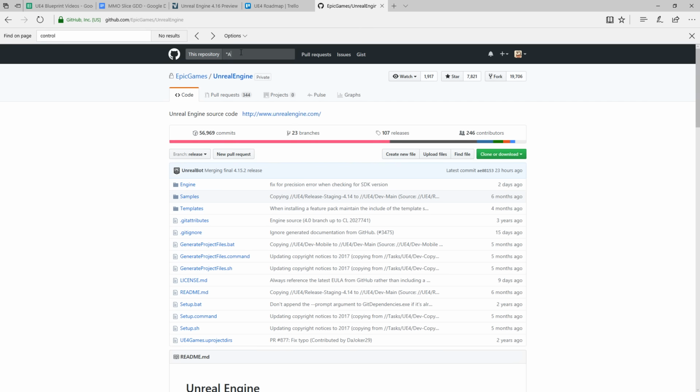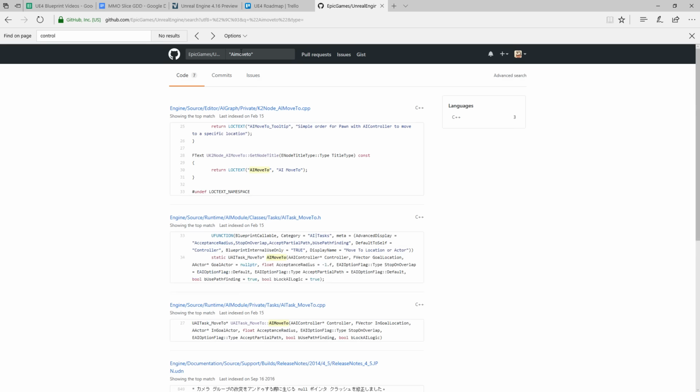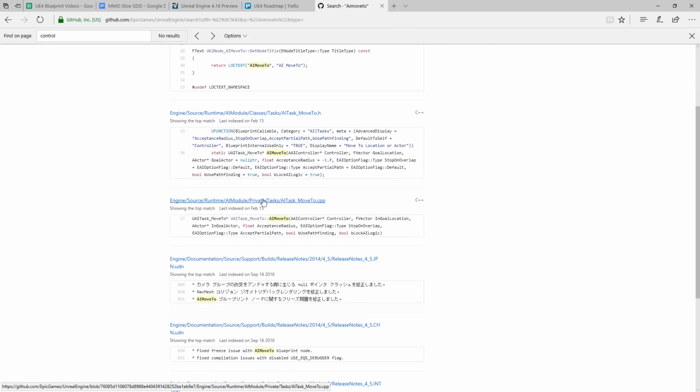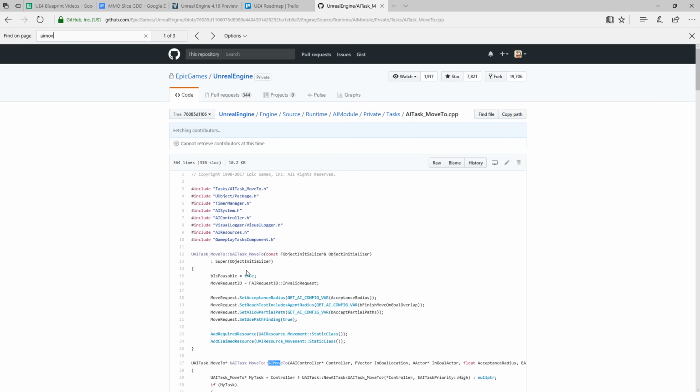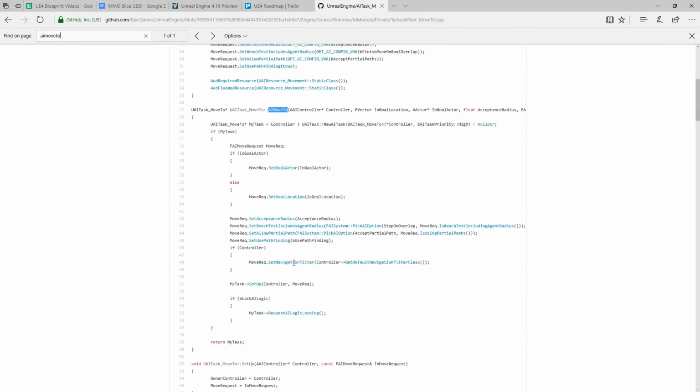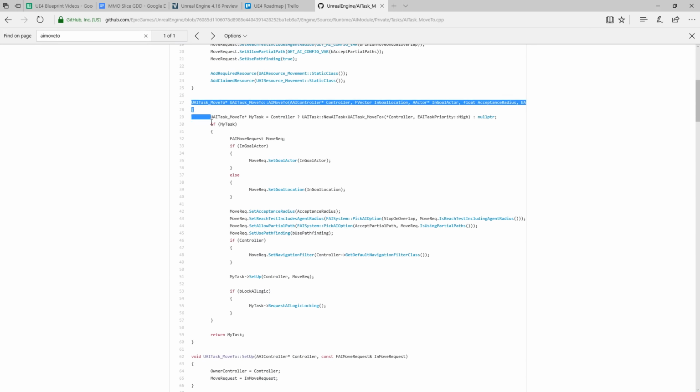So for example, we have the node AI move to. If we look for AI move, more likely it's going to be one thing. AI move to. Here we go. Here's the node itself, and it's a K2 node AI move to. Here's the header. Here's the AI task move to node right here. So here is the node itself, and here's all the code in C++ that calls our move to. So you have the code itself, and there's nothing, first of all, stopping you from copying the code and using it as is, or just calling the code yourself from inside of your project.